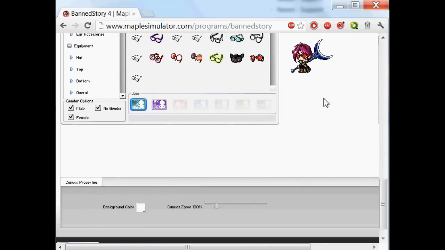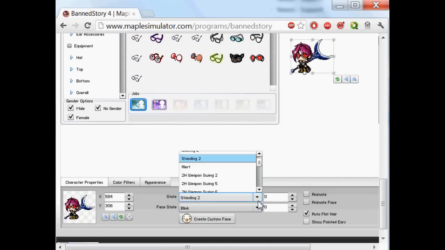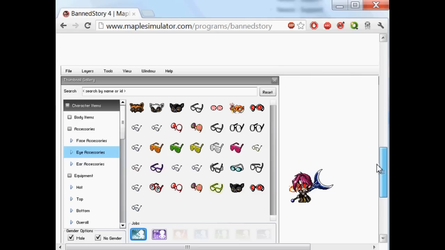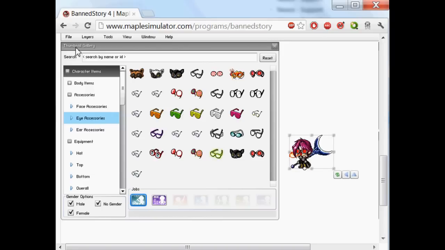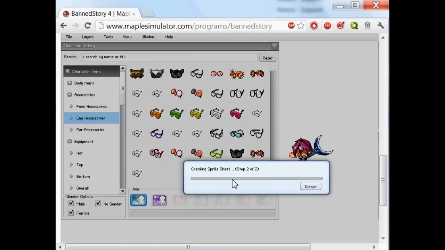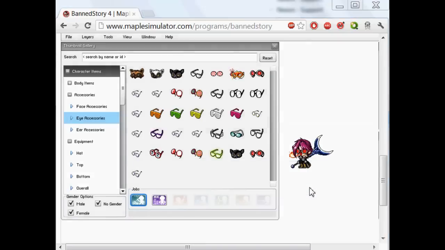But if you want to give him a certain face, like let's say I want him to be shooting fire from his mouth, like, rah! Then you would do that, and then you hit normal sprite sheet. It's a lot quicker to make. So I'll show you this first. It's ready to save sprite sheet, so then you hit save.